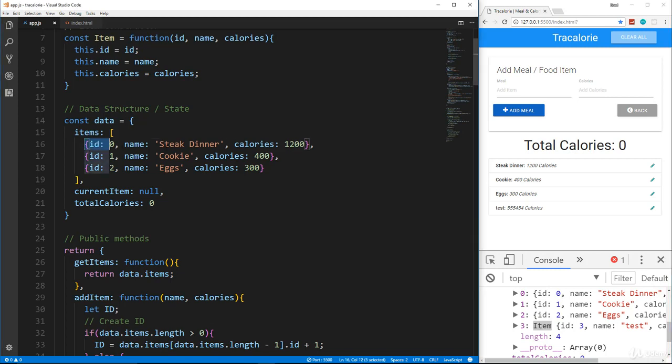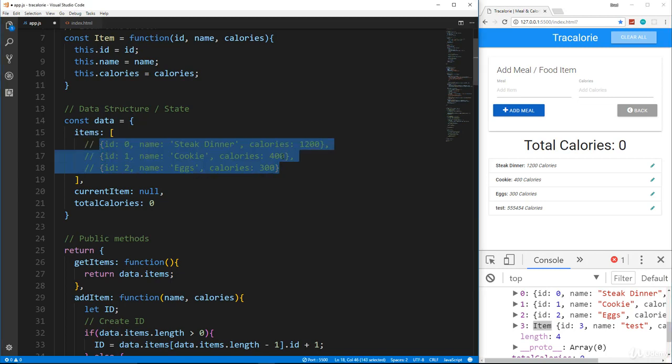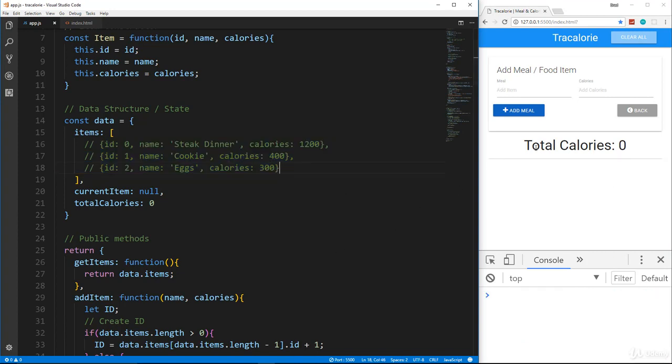So let's go ahead and I'm just going to comment these out. I won't completely delete them, but if we go ahead and save now, we're not going to have any initial data. We'll have to add something. So test 100, and then we can add the data.